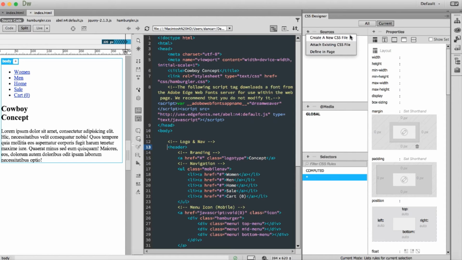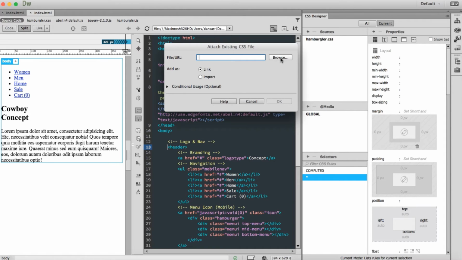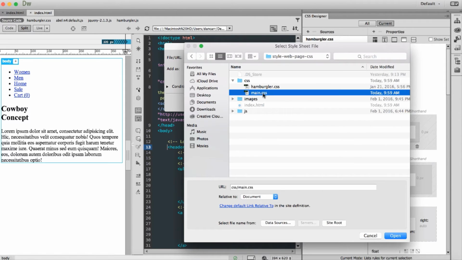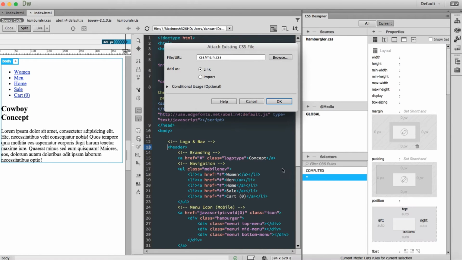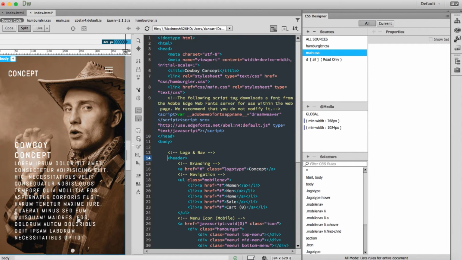Click on the plus button on the Sources area of CSS Designer. There are three ways that you can add CSS to the page. You can create a new CSS file, attach an existing CSS file, or define styles directly on the page. Choose the Attach option and browse for the main.css file in the CSS folder. Then click OK. In Code View, notice that the file is attached to the HTML page in the head tag. In Live View, notice that the page updated with the background image and styled text.